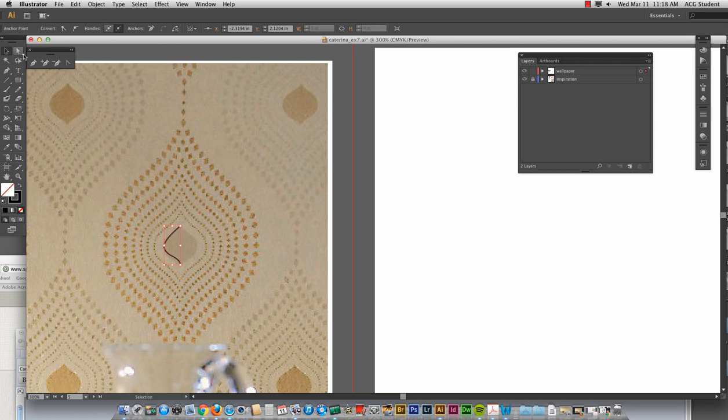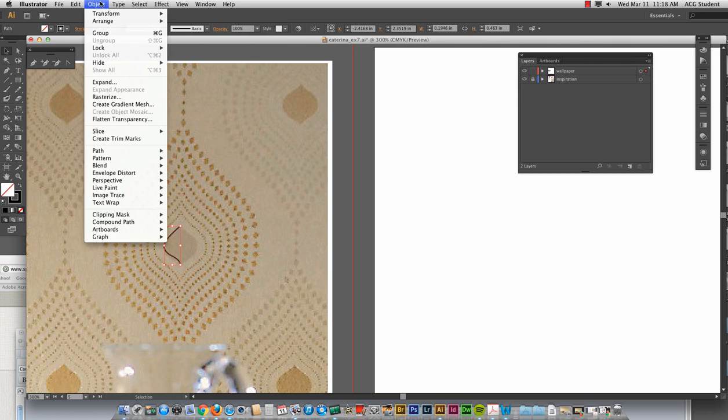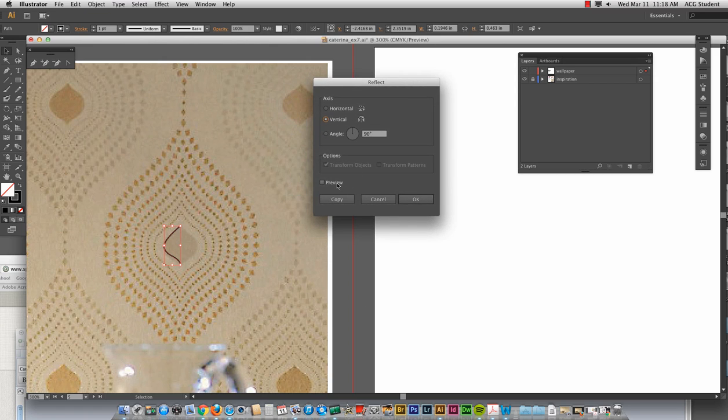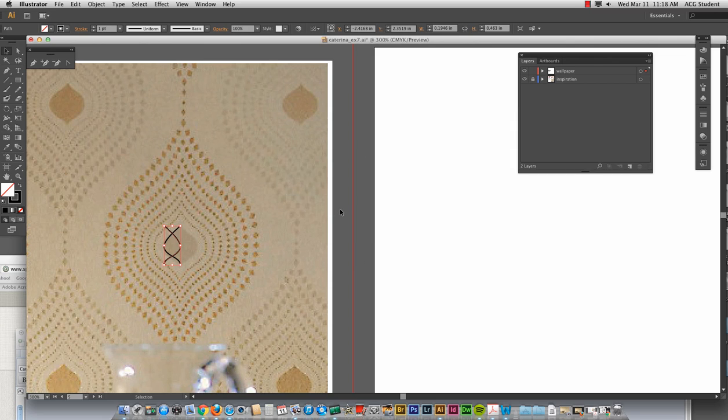I'm going to just make half. I can select this half, go up to Object, Transform, Reflect, and when you get this window, choose Preview. And you'll see that if you hit Copy, it will make you the other side. So if you're like me and the one side's always really, really good and the other side's a little troublesome, this is how to do it.